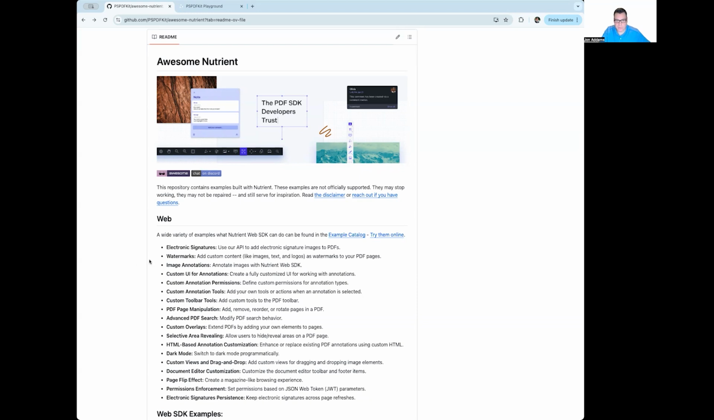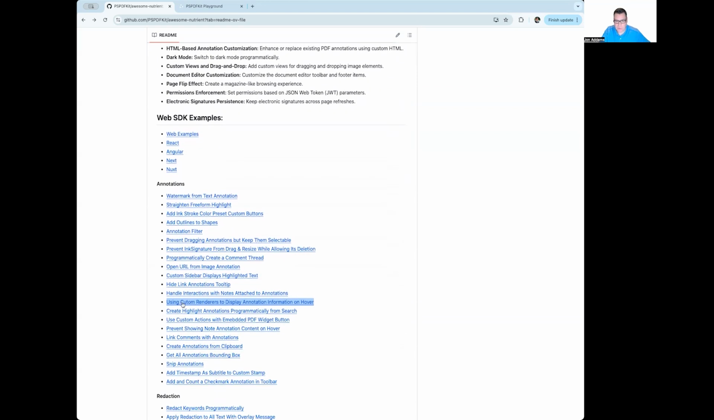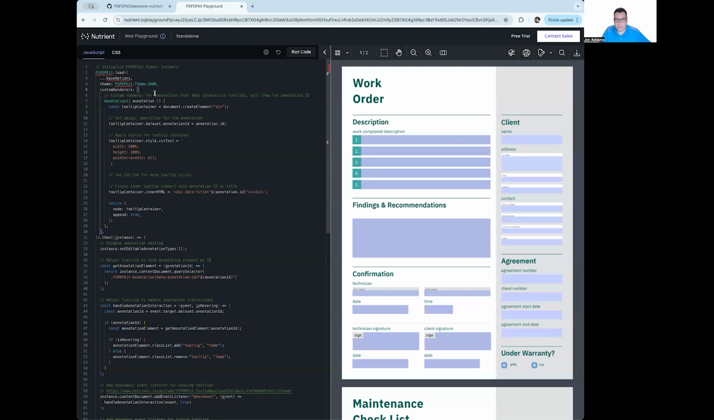In this video, I'm going to show you one of our web SDK examples. In this case, it's going to be an annotation using a custom renderer to display annotation information when hovering on that annotation. I've already got that loaded in our playground.